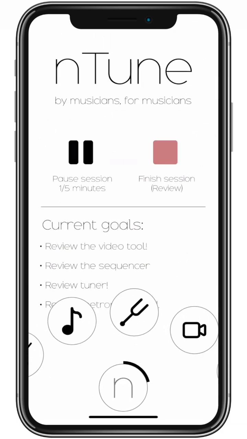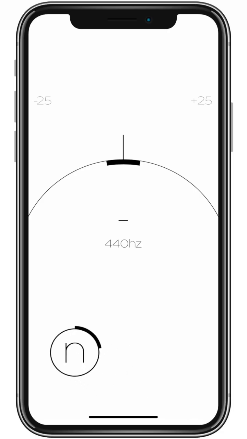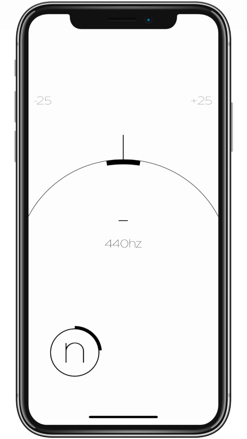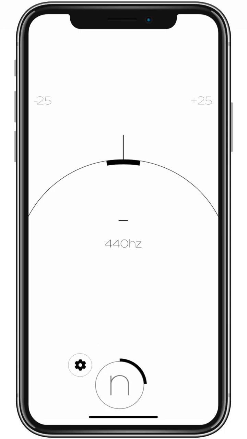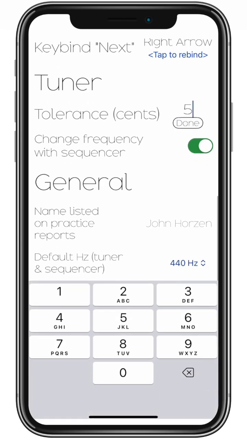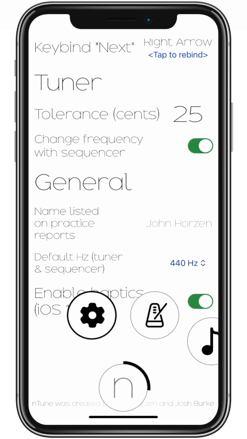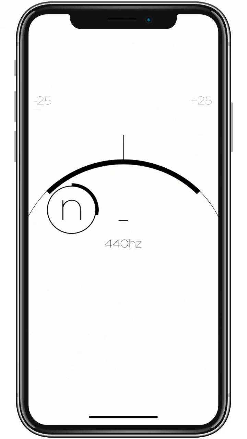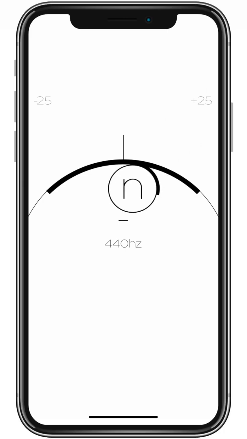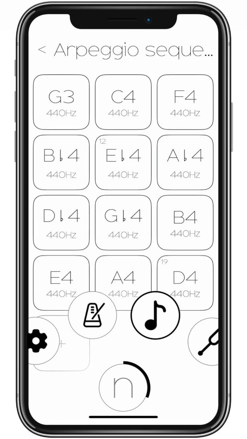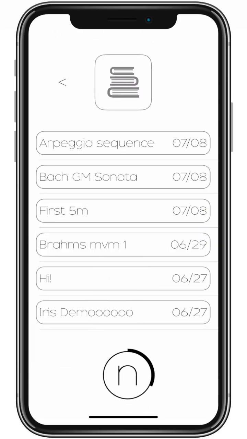And then I'm going to open up our tuner. Again, extremely straightforward tuner. If I tap here, I can change the hertz. Again, it's your standard, straightforward tuner. If I go over here, I can change the tolerance with which the tuner is existing, which will change the width of what is considered in tune on this particular app. So that's the tuner.